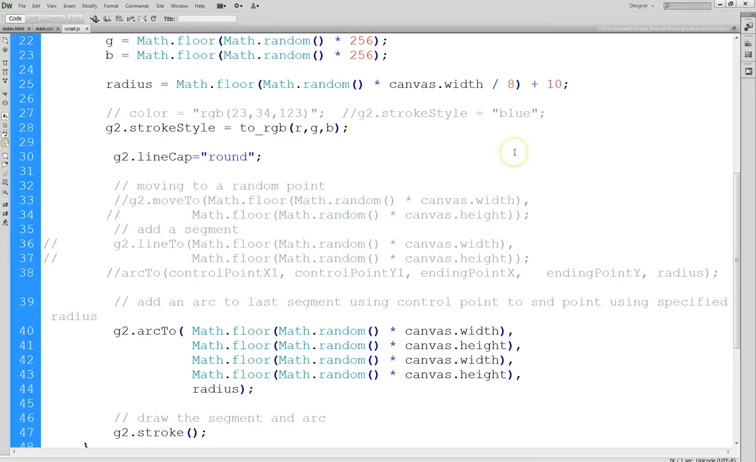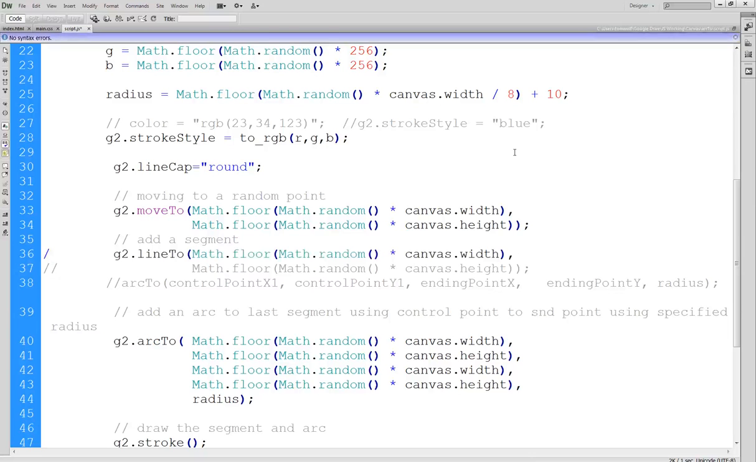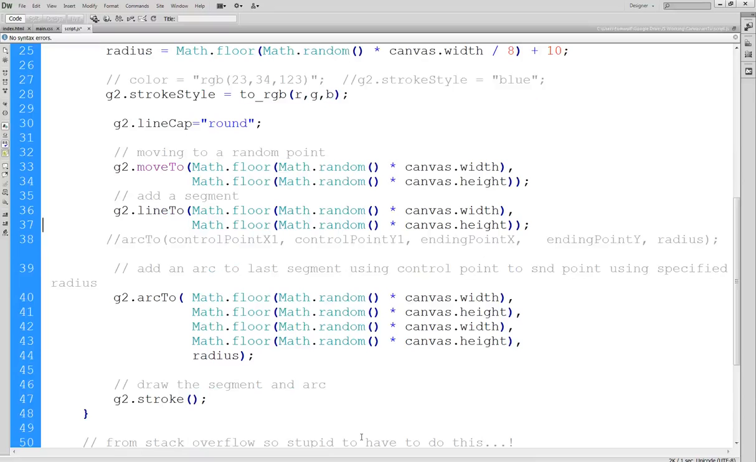Well, alright, so move to a random point. Let's go ahead and draw a segment. So now we're going to move to a point, we're going to draw a segment, and then from the end of the segment, we're going to add the arc onto the end.